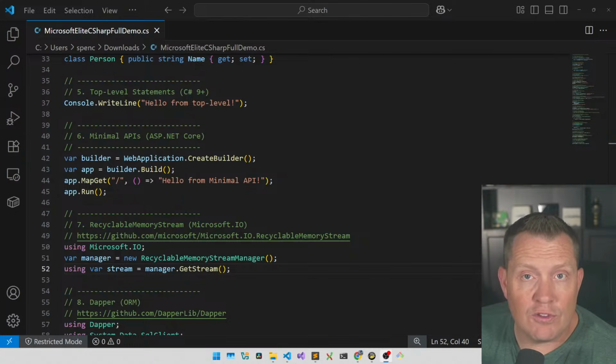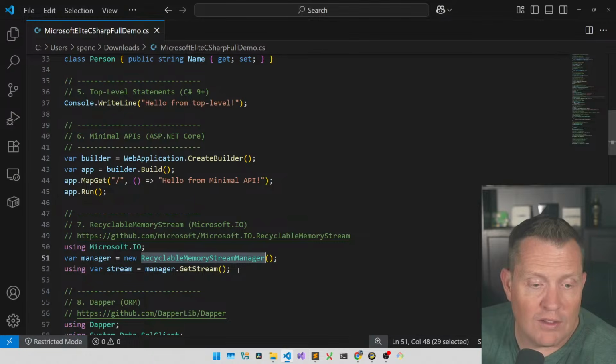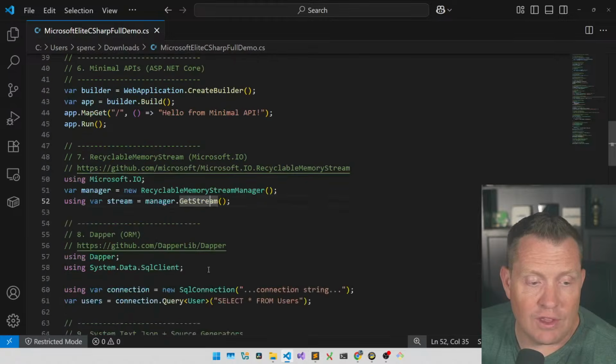This library reduces allocations by up to 85% compared to standard memory stream usage. Microsoft uses this extensively in Azure services that process millions of requests per second. So you definitely want to learn to use this instead of just standard memory stream. Use this RecyclableMemoryStreamManager, as this is a new class you definitely want to make sure you're using, and you just pull down Microsoft.IO to get these, right?